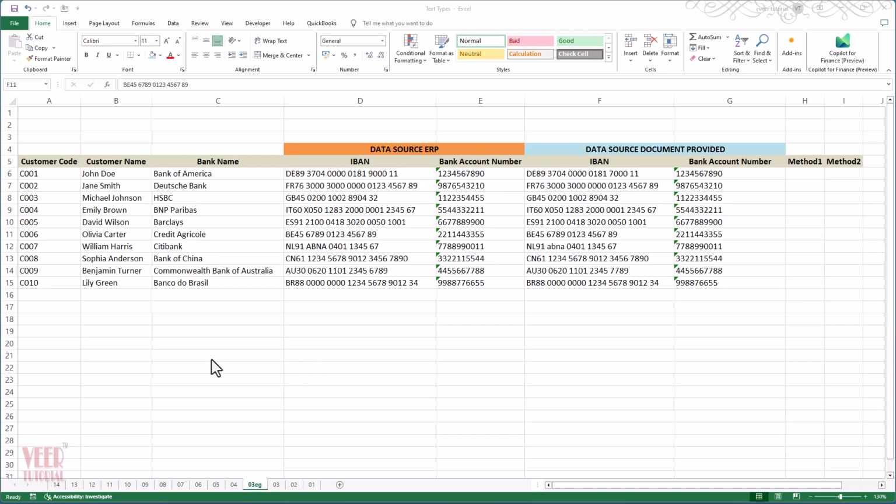I have master data of our customer which is downloaded from the ERP system, IBAN account number, and we have another source of data for the same customers which is generated from the documents provided by the customers. Now my task is to compare the IBAN and the account number. Because data is very sensitive, I cannot rely on manual work. I want to use technology in Excel. So I have two methods to compare that I will show you in this example.